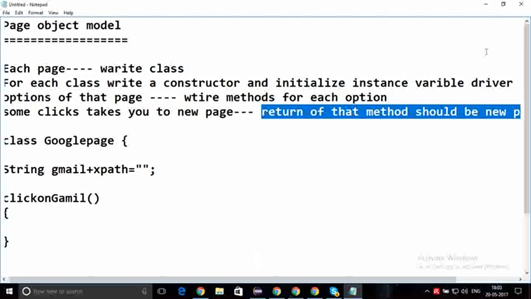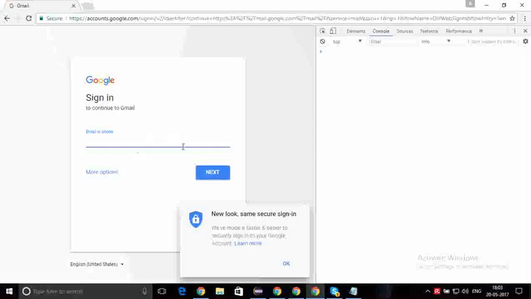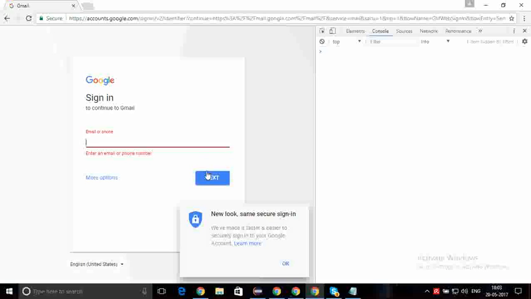Now, wait, 1 second, let me open. See here, this is the login page, right? What are the options? One is enter email ID, another one is click on next. Clicking next won't redirect to a new page. It will refresh a few things on the same page, right?